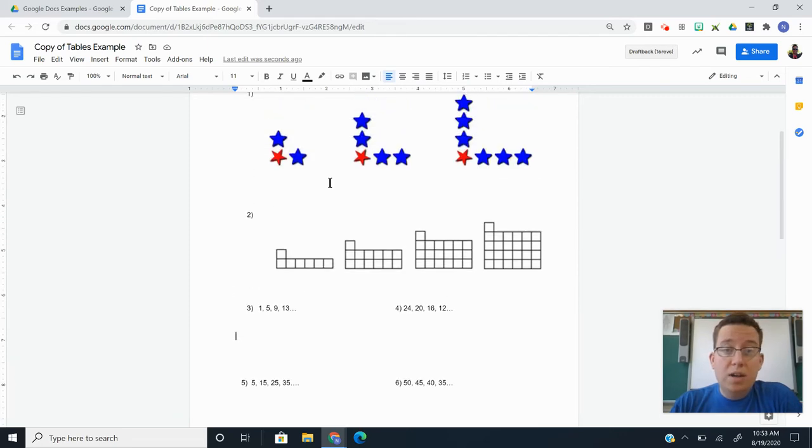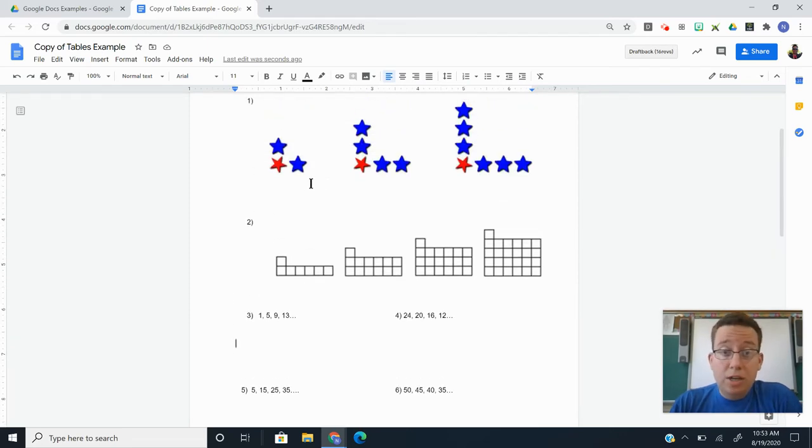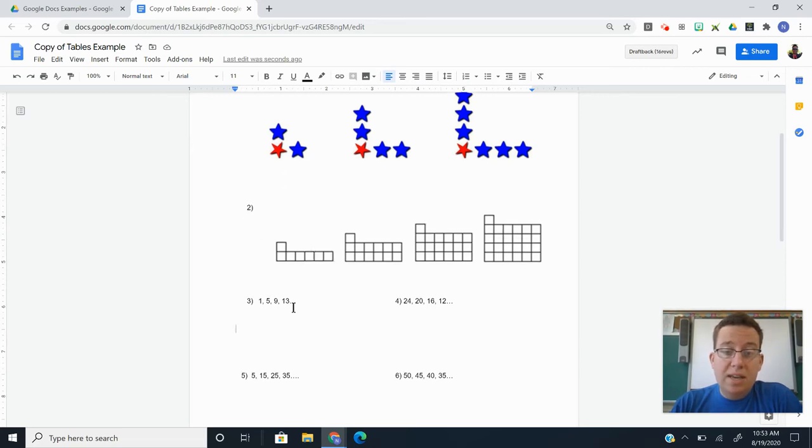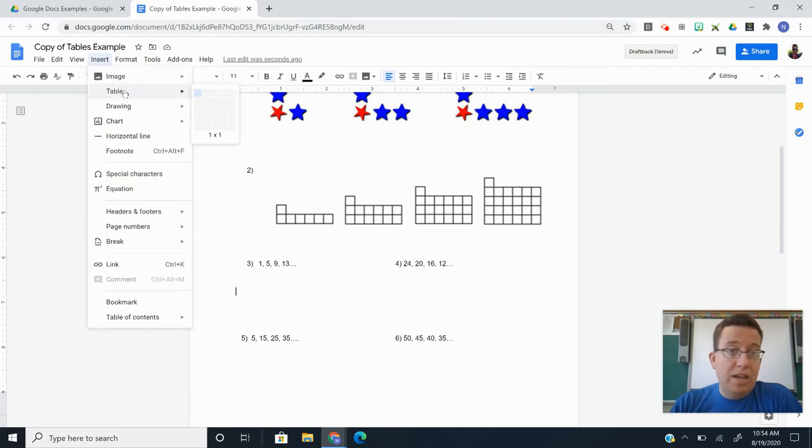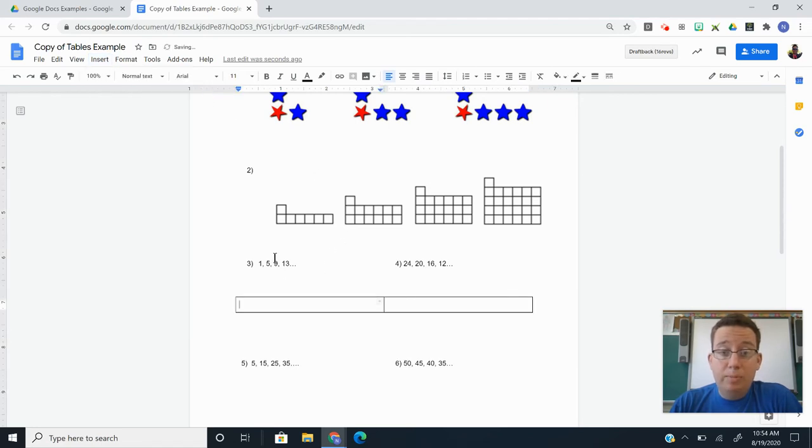So the easiest way you're going to do this is using the table feature inside of Google Docs. So what I'm going to do here is insert a table under this problem. And what I'm wanting them to do is type the explicit formula for these arithmetic sequences. So I'm going to come up here to the insert button, and I'm going to go to table. And I'm going to make this a two-column table and just one row. So a two-column table with one row.